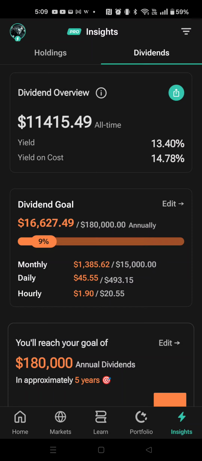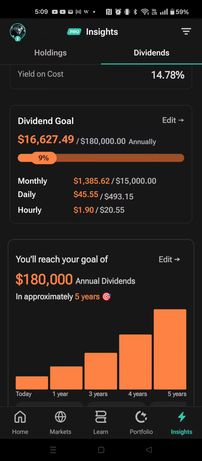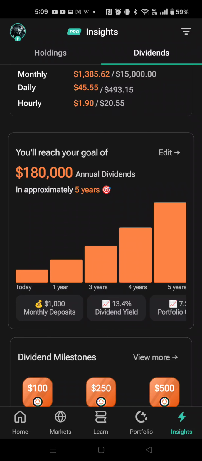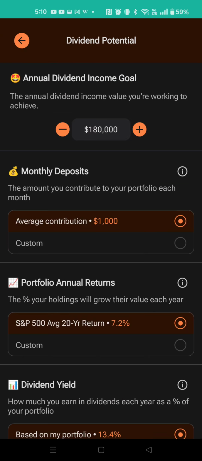That's the amount of dividends I've made so far in this account. My goal is to get, I just put down randomly, $180,000 annually. So if I can get $180,000 annually in this account, it says here I will reach my goal of $180,000 annually in dividends in approximately 5 years. And again, if you click on edit, you can adjust it.